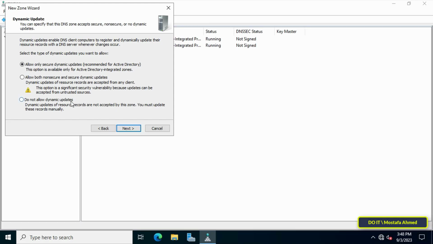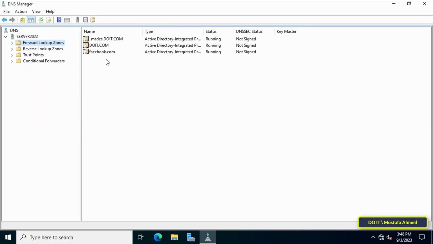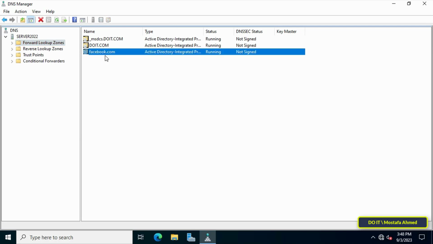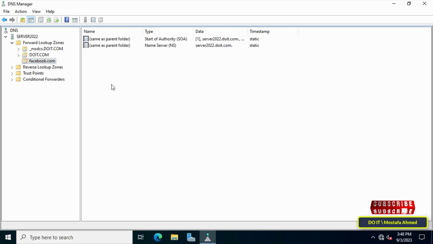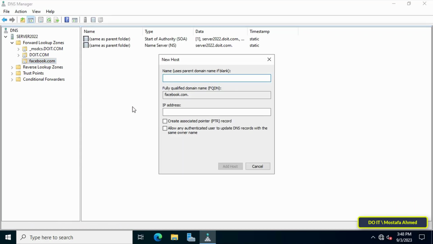Then, select the option Do not allow dynamic updates, and click on the Next button to continue. And finally click on Finish. A new zone will immediately be created with the name of the website you want to block. Double click on the new zone. Then, right click on any empty area, and from the menu, click New Host.